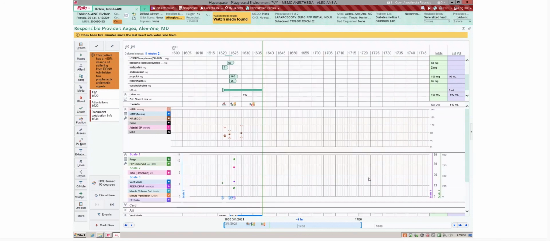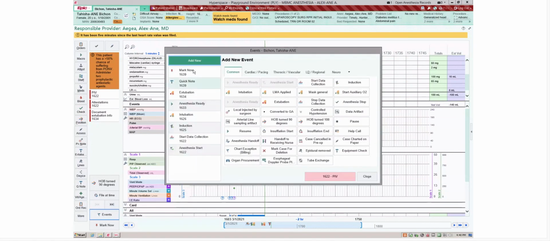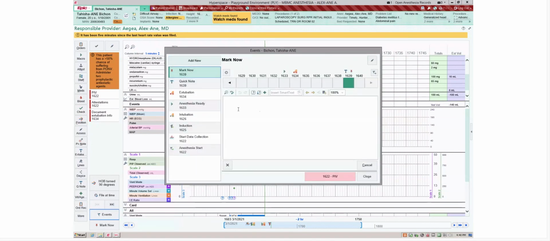You can do that. You can also, at any point in time, if you're in a hurry, you don't have time to write a note, but it's really important that you want to remember the time, just hit, you should be able to hit mark now. And when you do that, it actually puts a little thing that when you go back, it says, hey, at 16:39, you said do something.